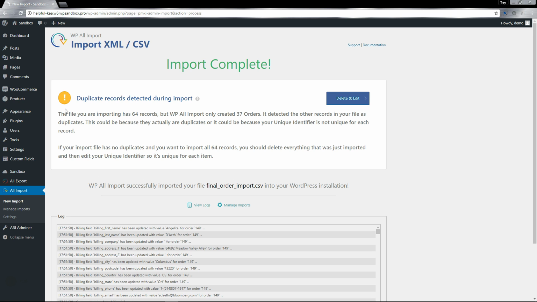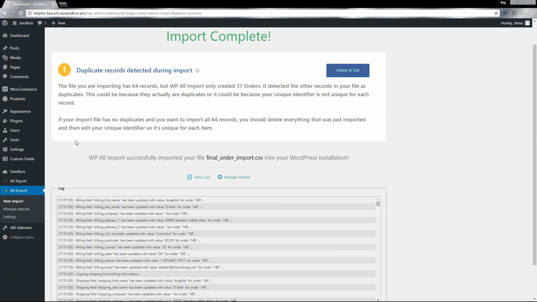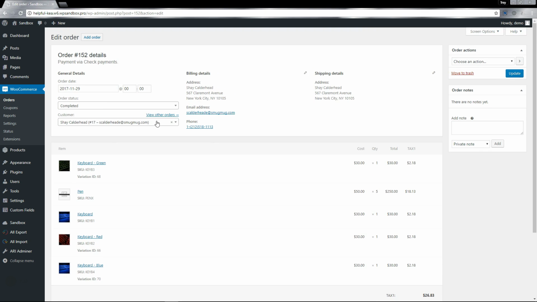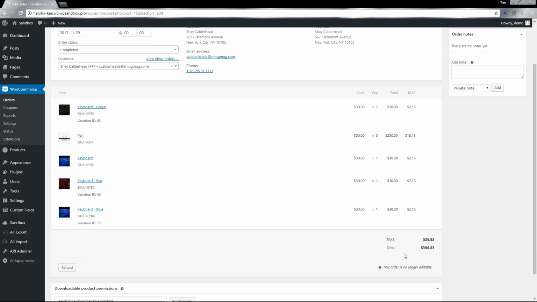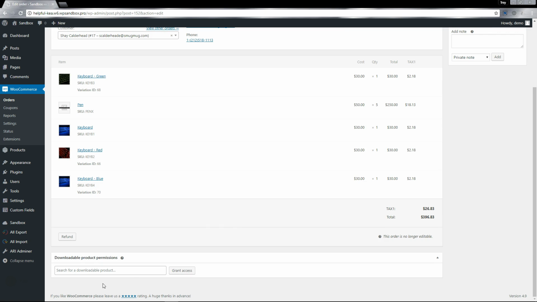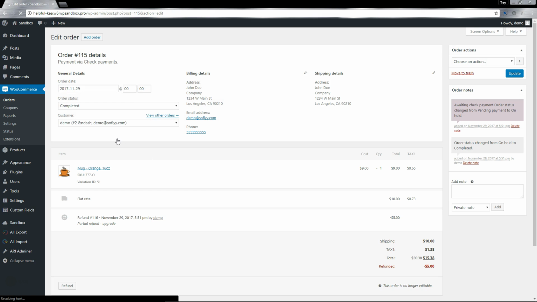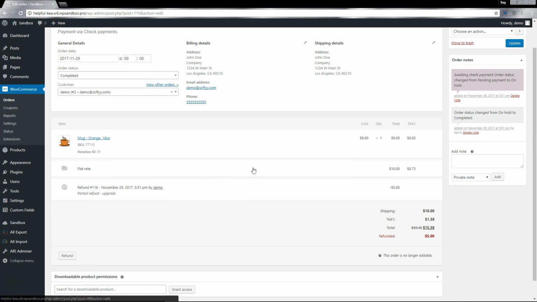Okay, it's complete. And you will see this notice about duplicate records, but that's okay because, like I explained, this actually is normal for an orders import. You have to have duplicates to merge the products into the same order. So let's look at the 37 orders that we imported here. Let's take a look at the top one, 152, and that was tied to an existing customer. We have all of our products here, the tax, the total amount. Everything looks good there. And then we can take a look at one more order. This was a guest order, and this has the refunds, and everything looks good.